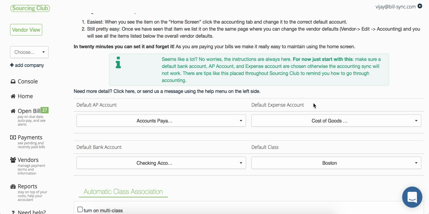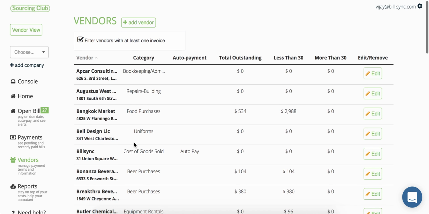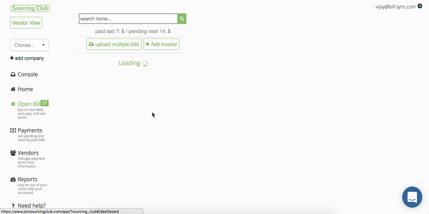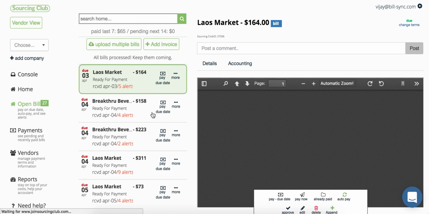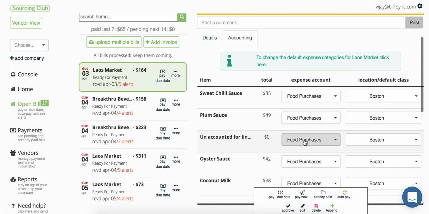So to review, the most general way to set an expense account is to set a default. We recommend this going to a general cost of goods sold account. Then you can pick by vendor. For example, your produce vendor, you could assign to a food purchases account, or a beverage vendor you can assign to a beer purchase account. And then for each item on a bill, if there's something that you would like to actually assign a split from the general default for that vendor, you can go to the Accounting tab and click that into the right expense account.